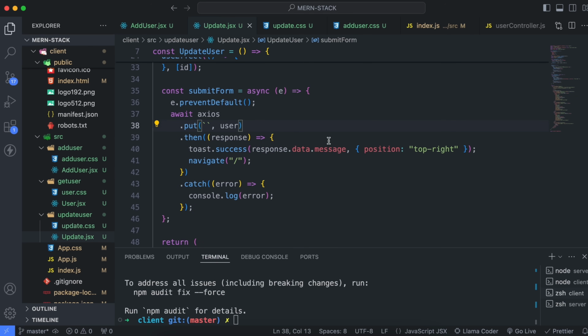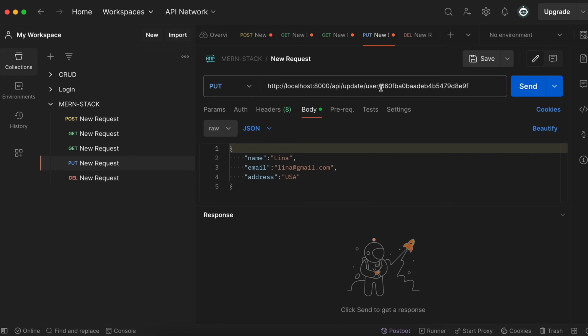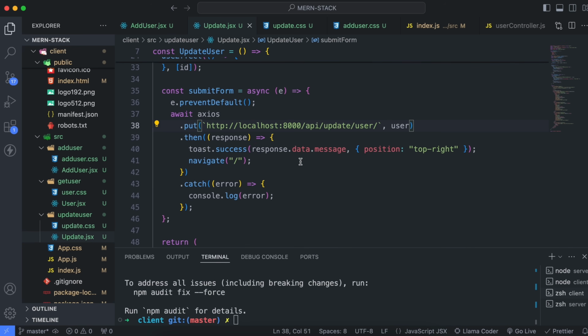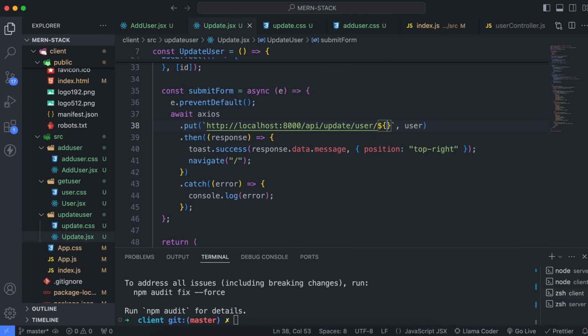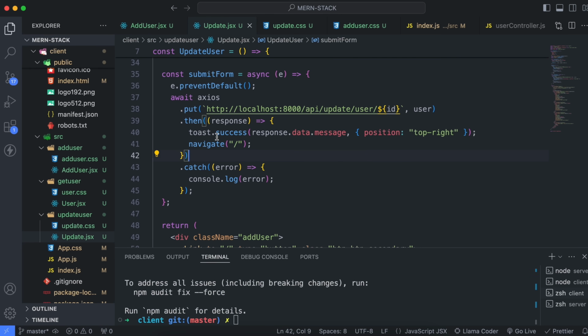So let me just clear this one, and if I just go into the postman on put here, we can see we are updating the user like this. So let me just simply copy this one and simply paste inside here. And since we will be passing this id here, just simply type dollar id. Since we have already grabbed the id from the use params, here you can see this will show the toast success message.